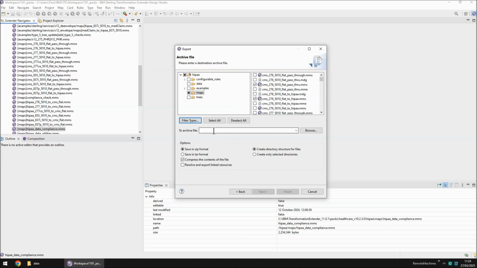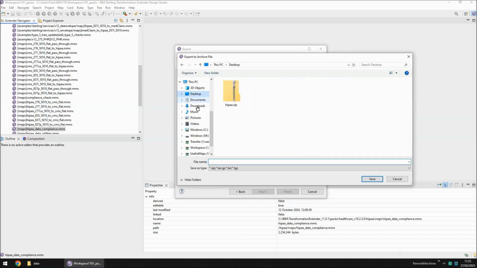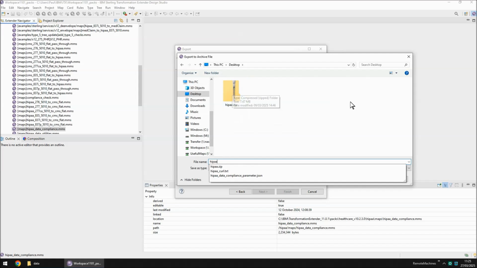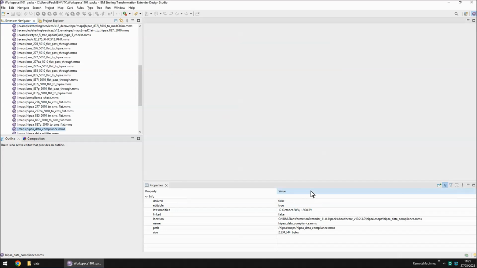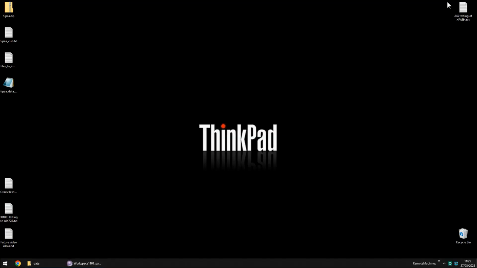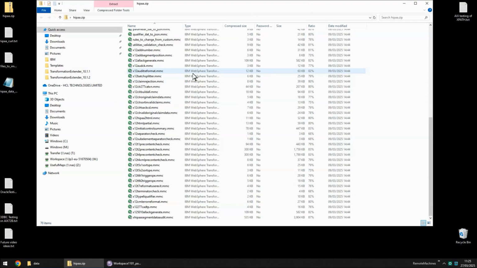We're going to save it to an archive on our desktop, so I'm going to click Browse, click Desktop, type in the name of my archive file, HIPAA, and as you'll see, I've done this step before and it's already created, so I won't click the final Finish button, but that's the basic steps that you need to create the MMCs in a zip file. And I'll open that zip file to show you that that has indeed got all of the maps that have just been compiled.